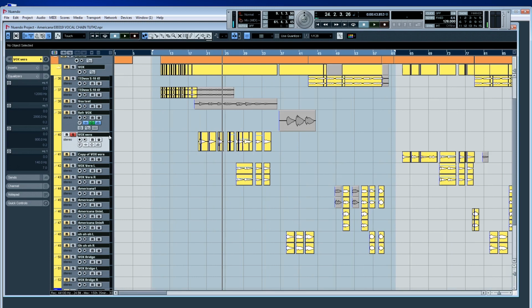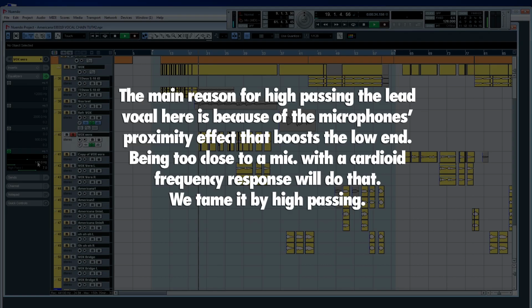So the first thing I do is I high pass some of my lead vocals with the built-in EQ of the DAW. I set it at around 130 Hertz.